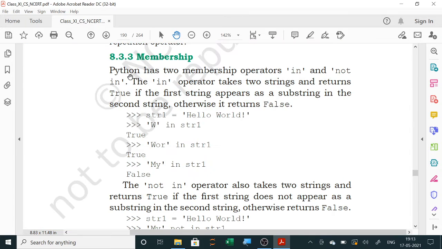So let us go through. Python has two membership operators, in and not in. One question you will get: write the two membership operators of Python. So what answer do you have to write? In and not in. These important things, you just pause and note them down in your copy. That question is, write the two membership operators of Python. Answer will be in and not in. The in operator takes two strings and returns true if the first string appears as a substring in the second string. Otherwise, it returns false. So if the string is present in this second string, it will return true.